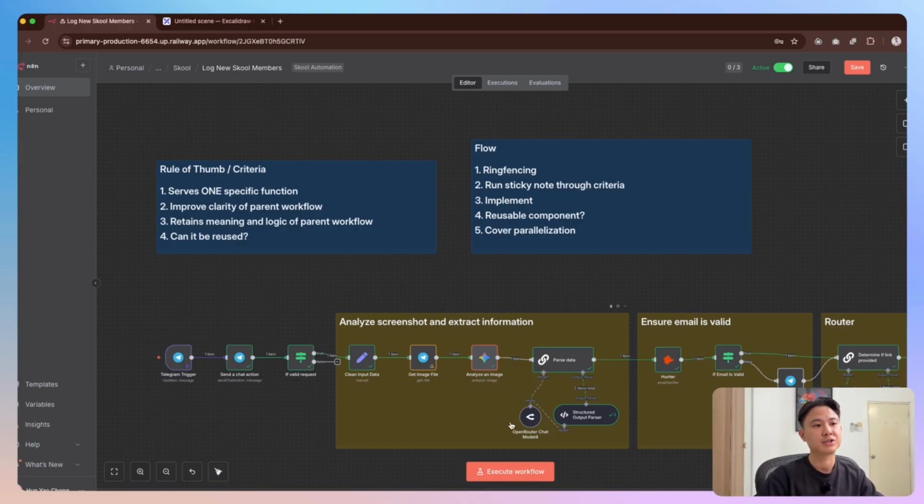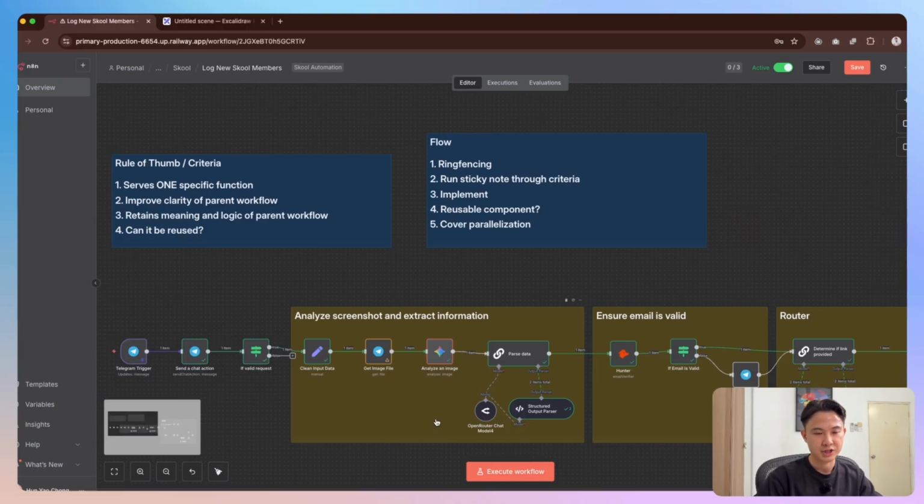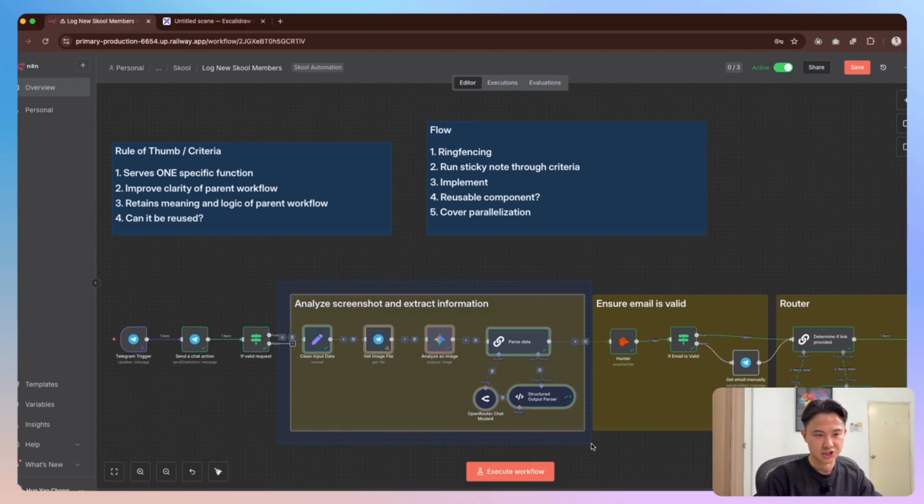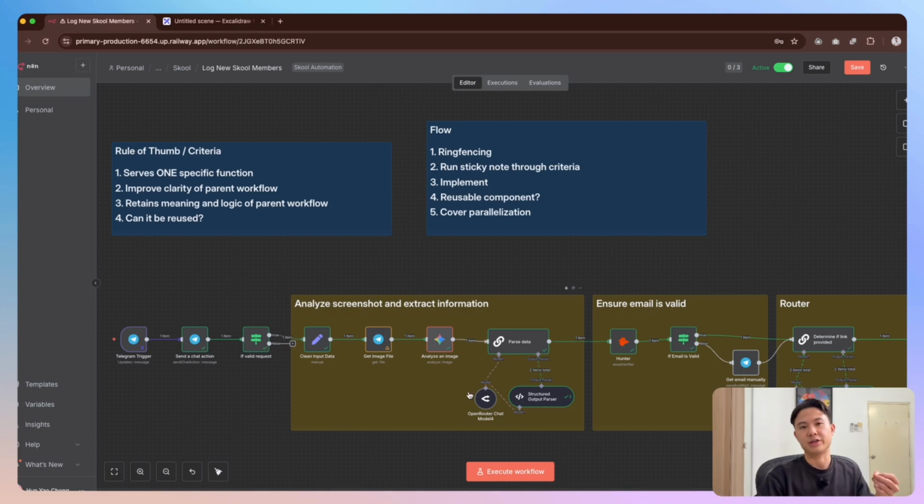So the first is, does it serve one specific function? And what I mean here is, for example, if you look at this section here, all it does is analyzing the screenshot and then extracting the information. So it serves only one purpose, which is to take a specific input, perform one specific action, and then get an output out of it.